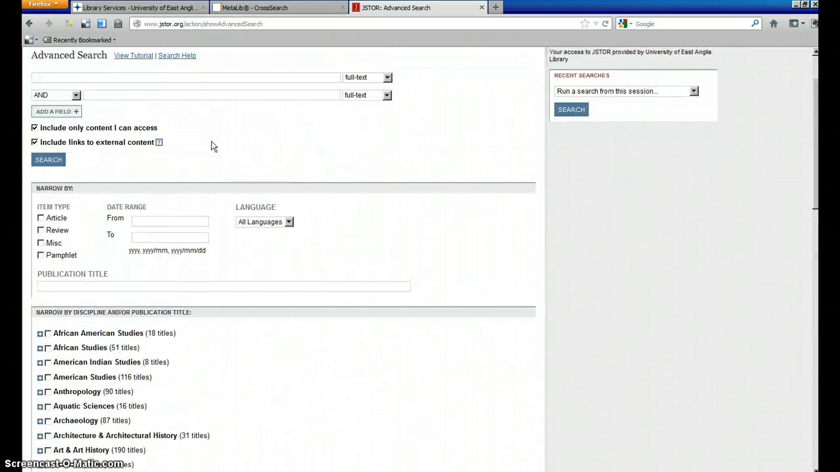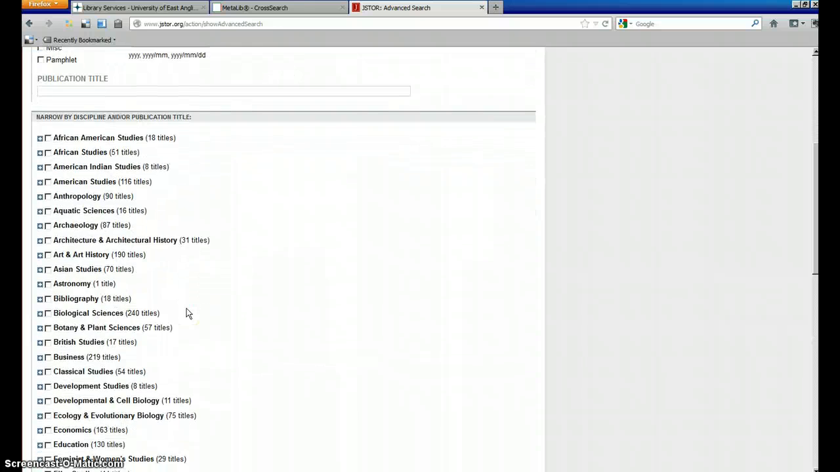The second part of the search page is where you can limit or narrow down your results. This will help you get more accurate search results. You can limit your results by date of publication, language, and by type of item. You can also limit your results if you know what subject area you're interested in. For example, if you only want to search business journals, you can tick the box next to business.